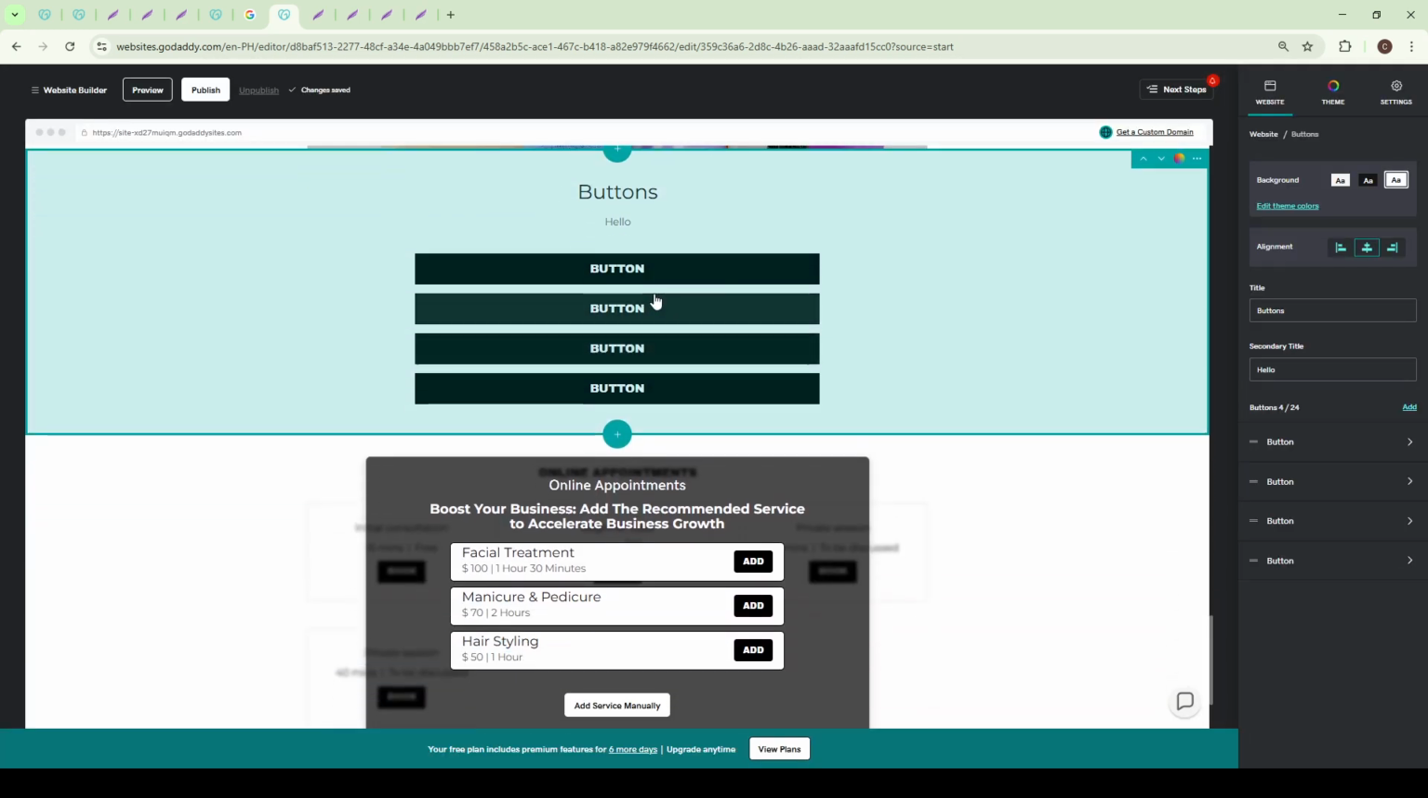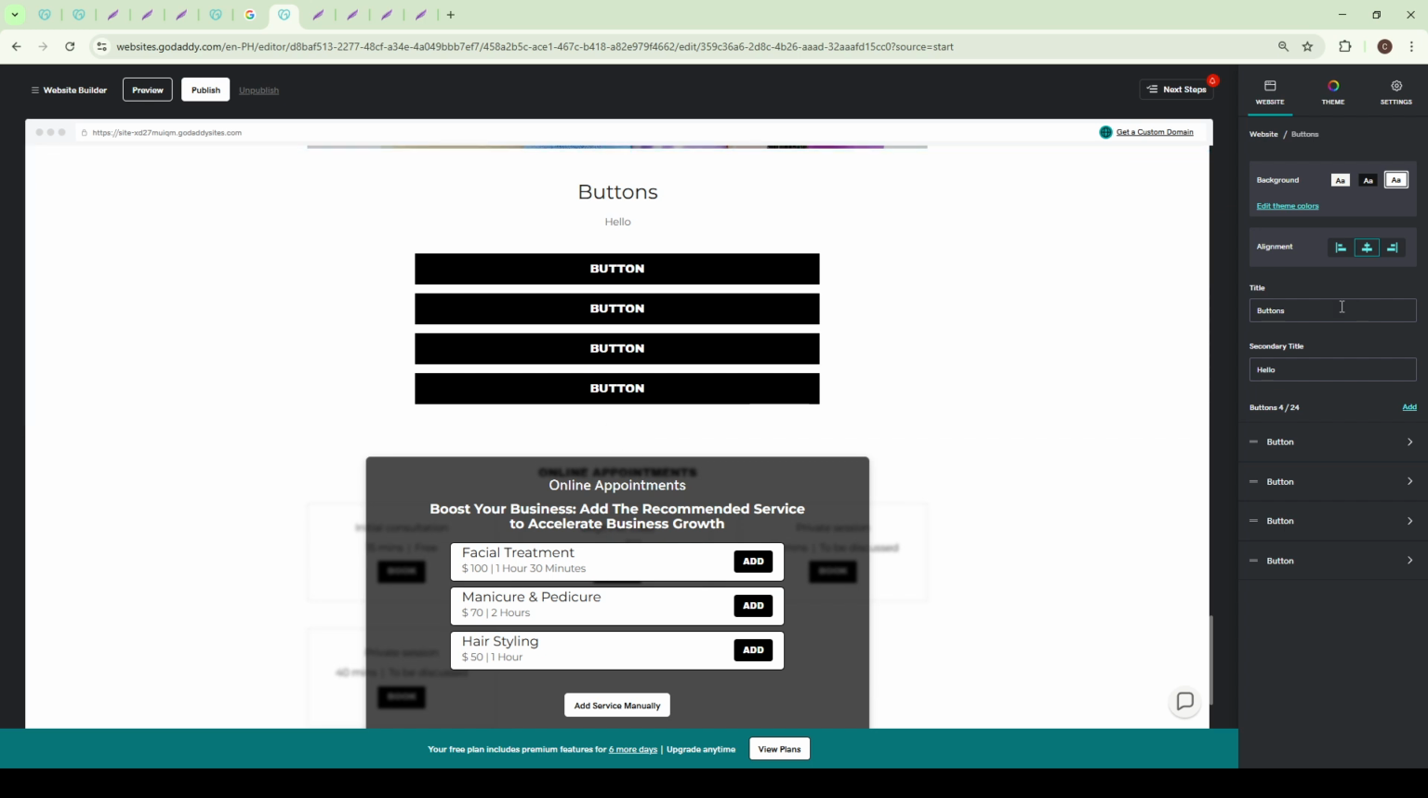GoDaddy also supports linking buttons to phone numbers and emails. For phone numbers, you'll need to select the appropriate country code and enter the number. For emails, you can enter the address and even add a predetermined subject line or message to make communication easier for your visitors.